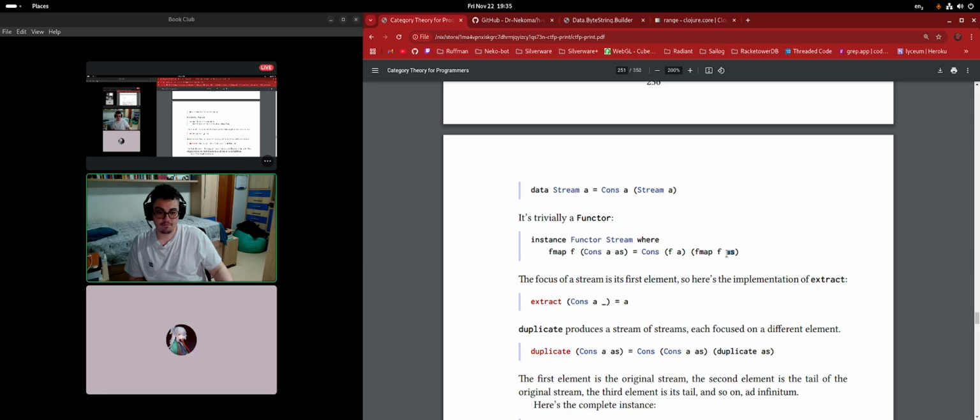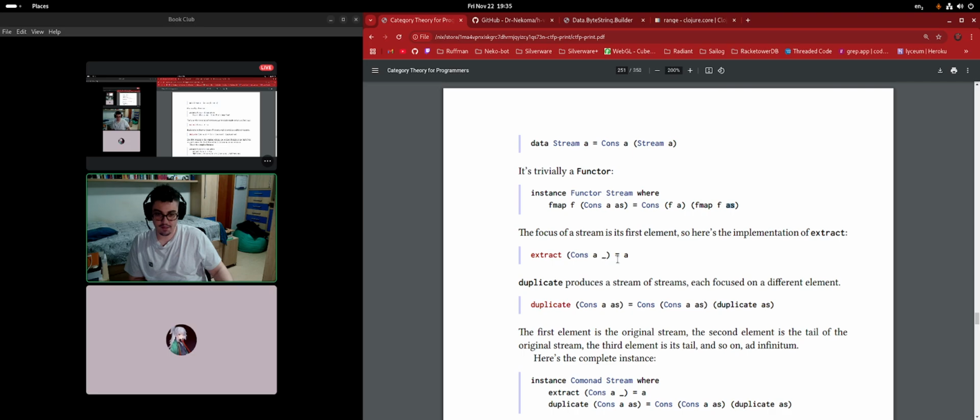So you do that. You can also fmap the thing. The extract is trivial. You just grab the head of it. Duplicate, you just cons the original list to the duplicate of the tail, basically. In the case of a stream, the focus is the head. So by looking at the tail, you are moving the focus, you see? Because the tail of the duplicated list is the duplicate of the original tail. That's true. And the tail is just a stream where you are focusing on the element after the one that you got the tail from.